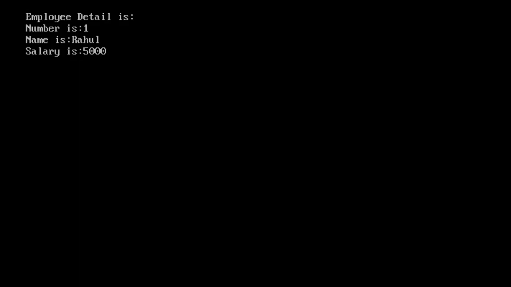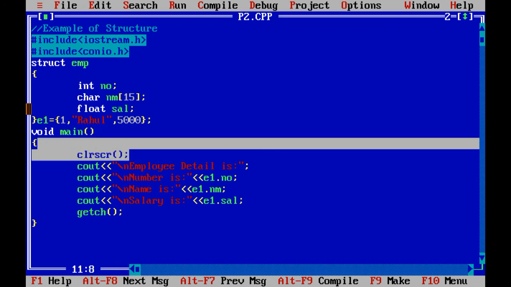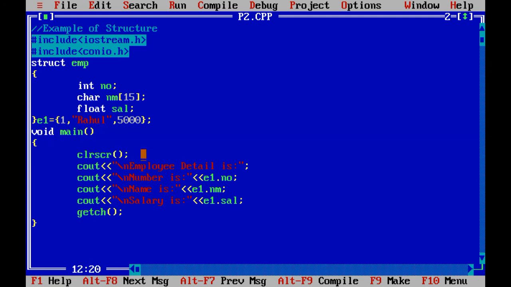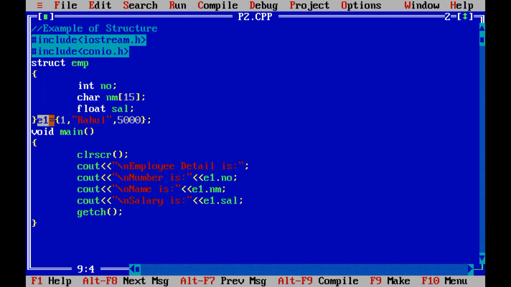See, the output would be the same for all three programs, but the execution would be different. How? Whatever data we passed in program number 1 was inside the void main, so we needed to use struct employee. But see, this e1 is related with employee only. So here there is no need to write struct employee, because at the time of declaration of the structure only, I define the variable of the structure and pass the values of the structure.